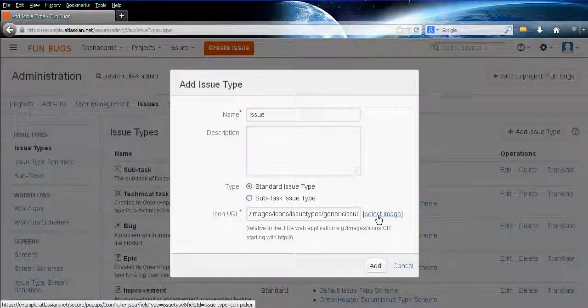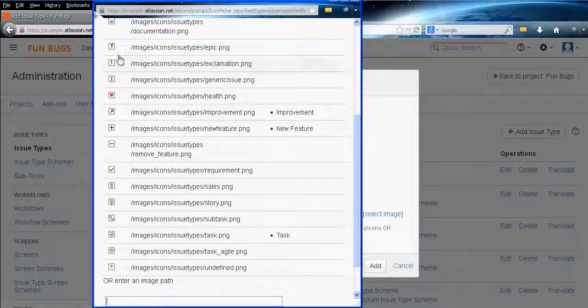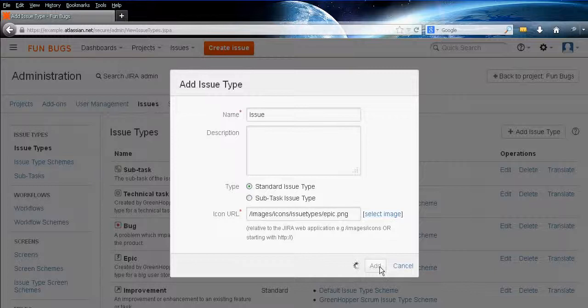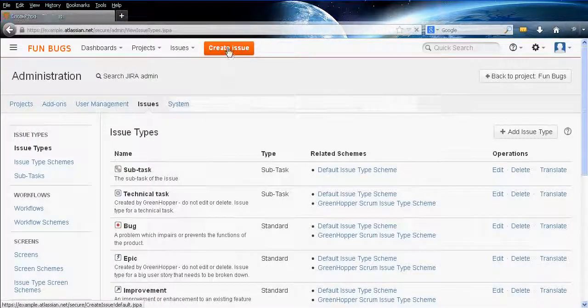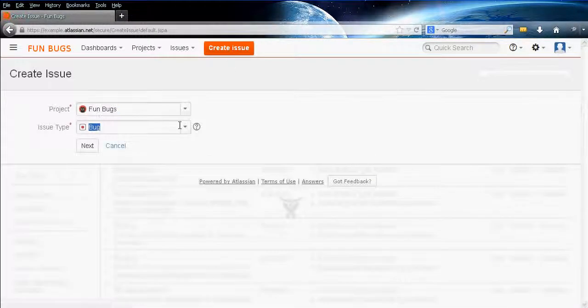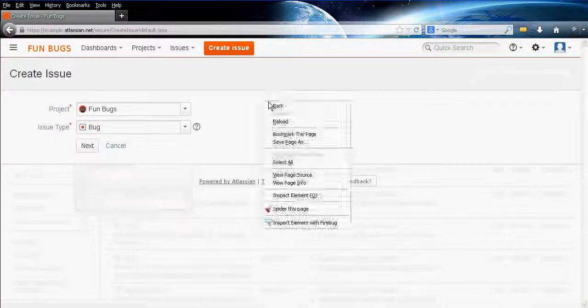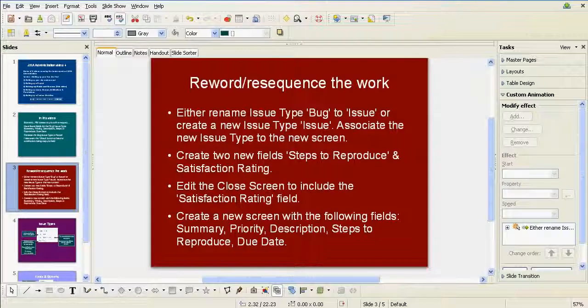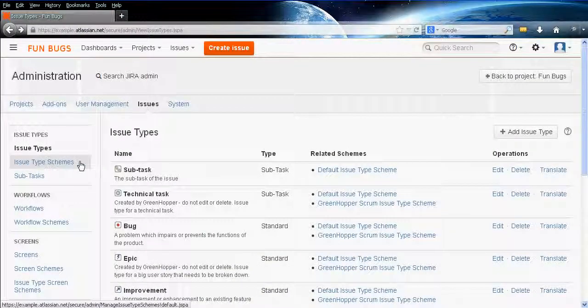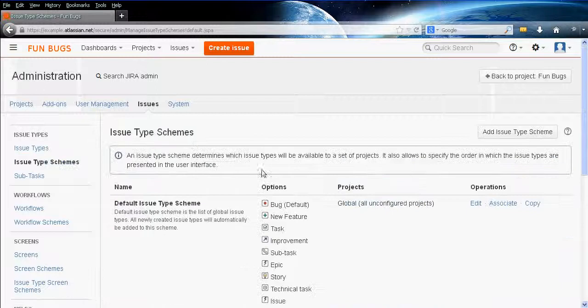We'll give it a specific icon just for the fun of it, because it's always fun to play. If I click on create issue now, you'll be able to see it there. Cool. So we have created the new issue type, called issue. Now we've got to associate it to an issue type scheme first. So we need to create an issue type scheme that will then belong to the FunBugs project.